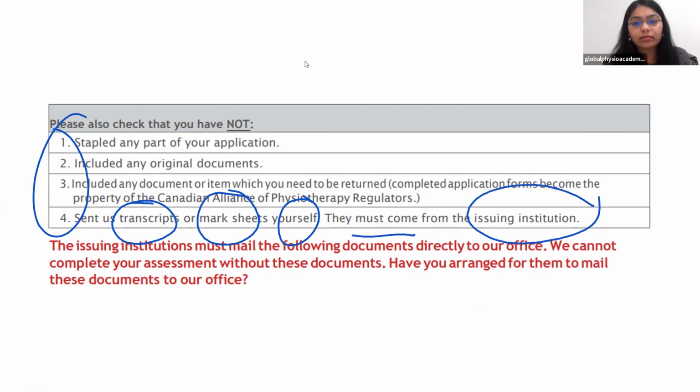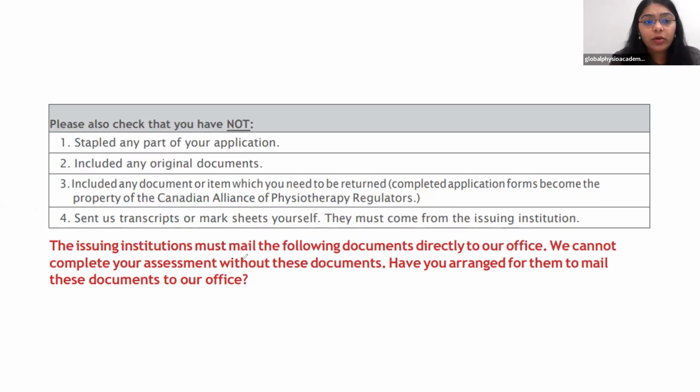Clear? An issuing institute must mail. Mail means post. So here they are also not writing email. Mail. Mail means post. The following documents directly to our office. We cannot complete your assessment without these documents. Have you arranged them to mail this document to our office? Yes or no? Means you are not supposed to arrange. College has to send to the CAPR directly.